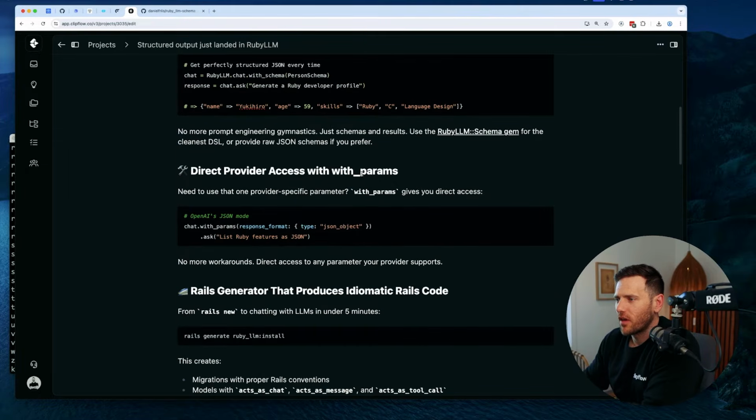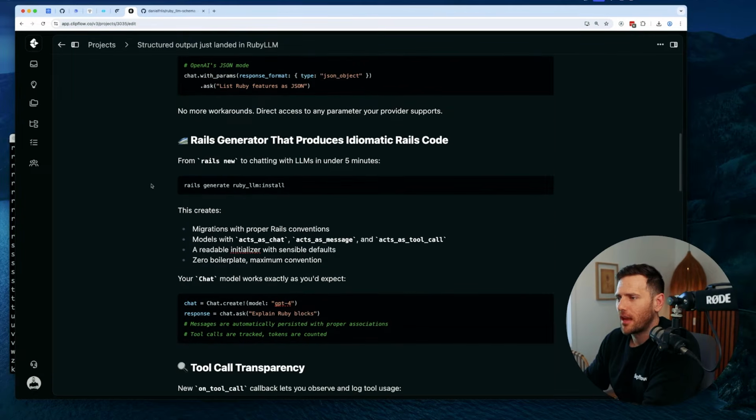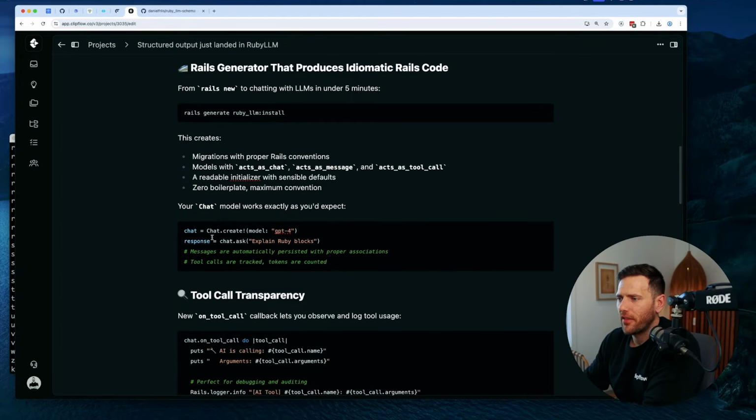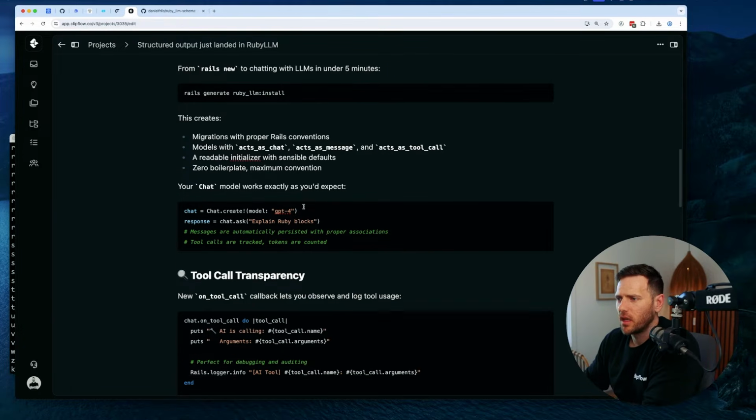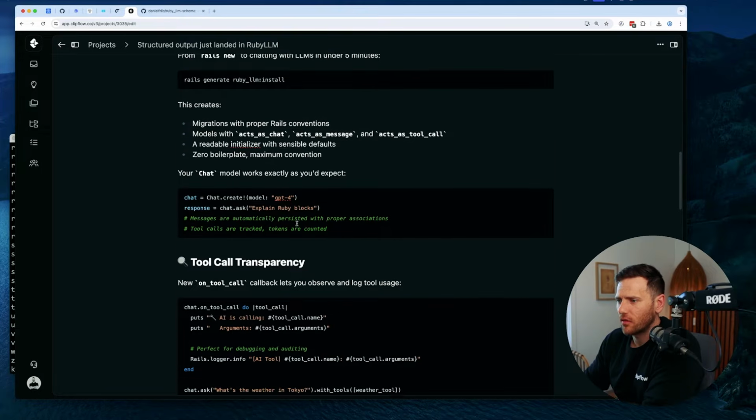Now, this is the direct provider access with params. If you want to use a provider-specific param, you can just use with params, and you can give it that. That's really handy. No more workarounds. This gem just keeps getting better. And now you can also do the Rails new. You can generate Ruby LLM install, and that's going to set up the chat model with all the access messages and stuff. Pretty good if you want to use the boilerplate stuff. We implement chat slightly differently in Clubflow, so we can't use this directly, but very handy if you just want to get started.